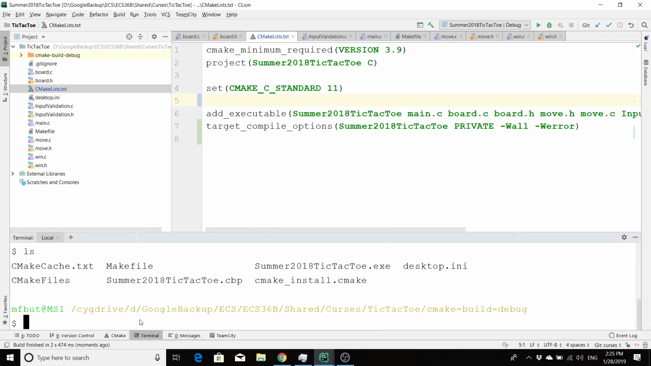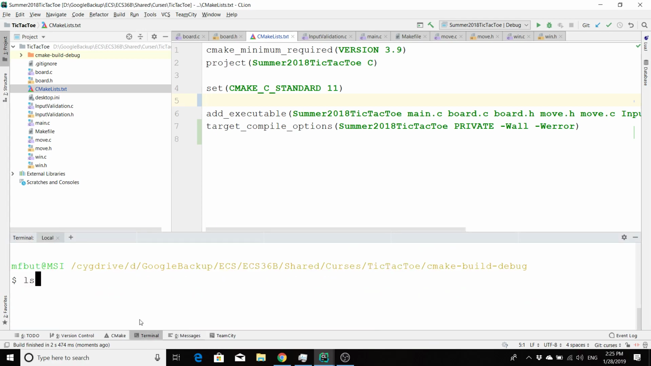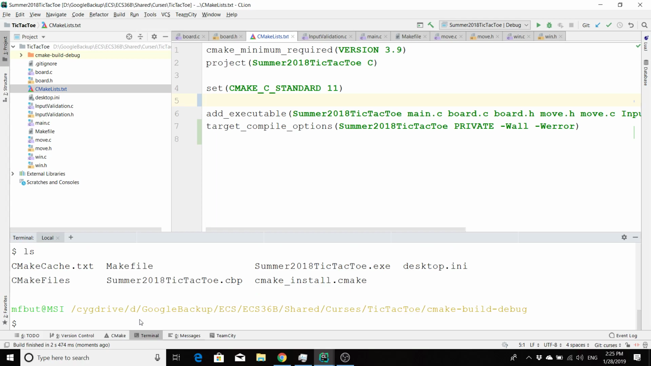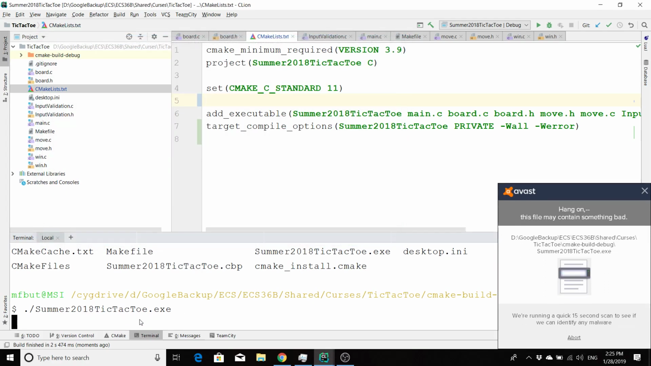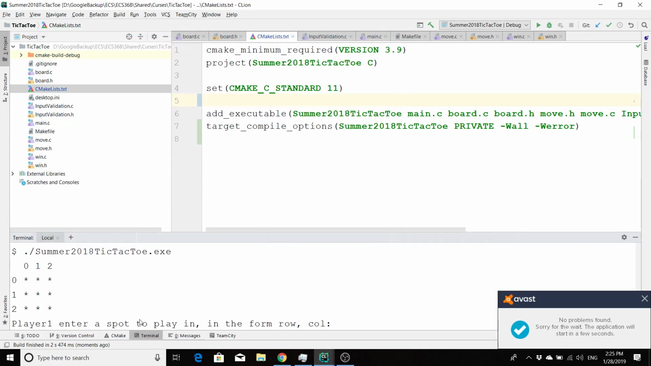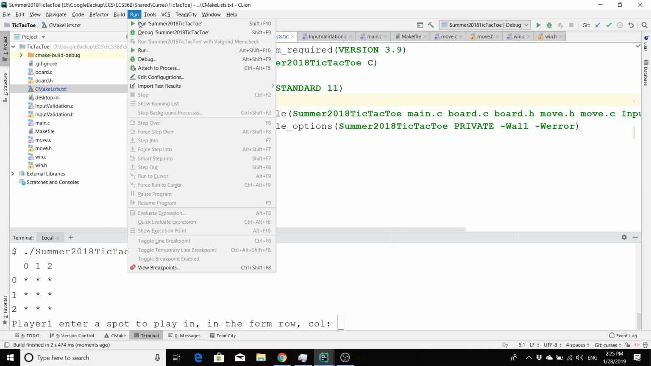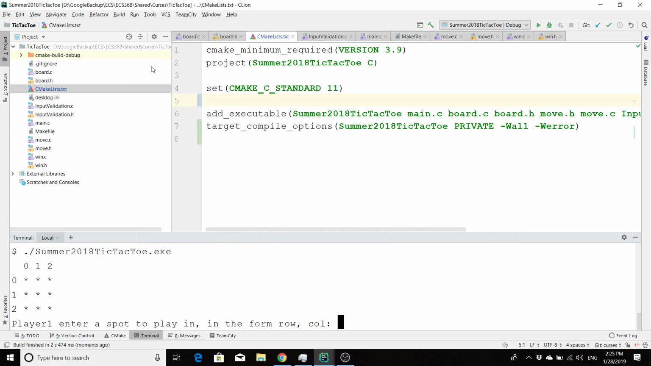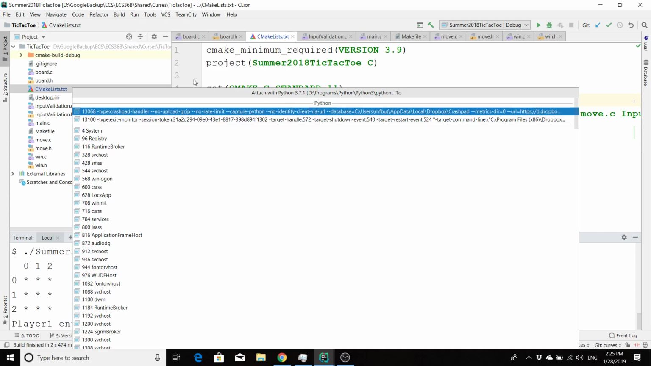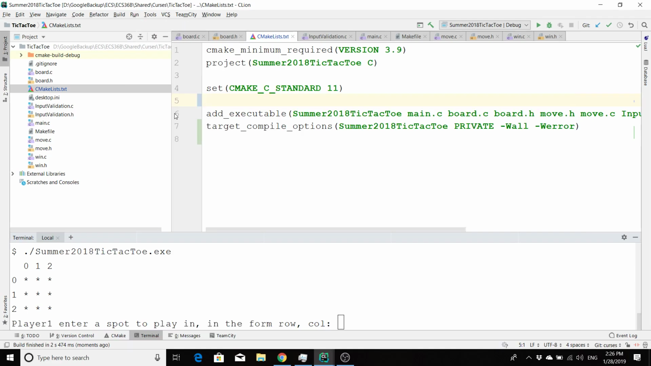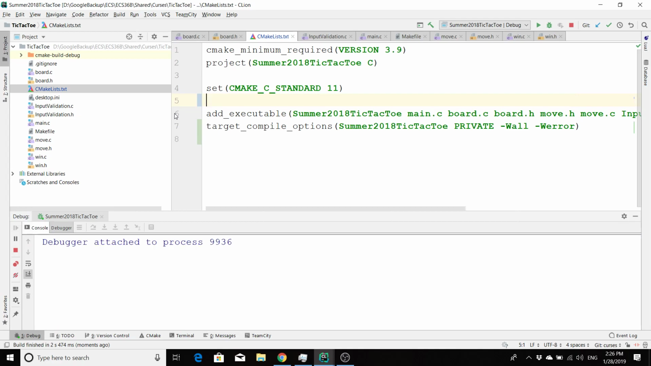So if I go back to the terminal and click the screen, you can see I have the summertictactoe.exe, so ./summertictactoe.exe, and it'll start playing. Now if I wanted to debug this program once it's running, some of you might have to do it this way: you go to Run, Attach to Process, and then we look for the program, summertictactoe.exe, and now we've put the debugger on there.